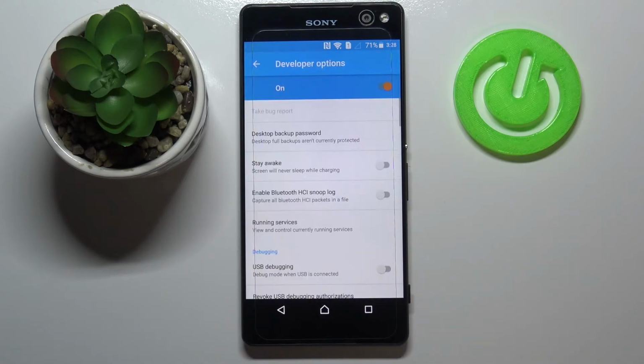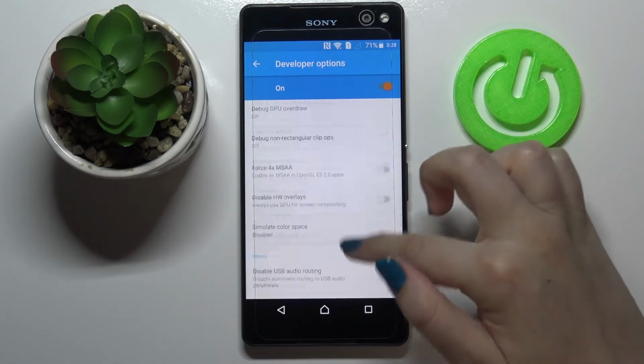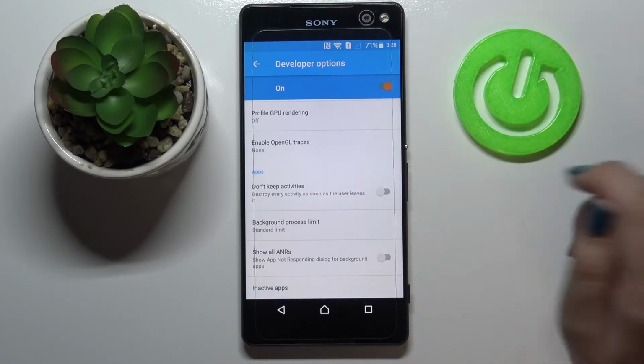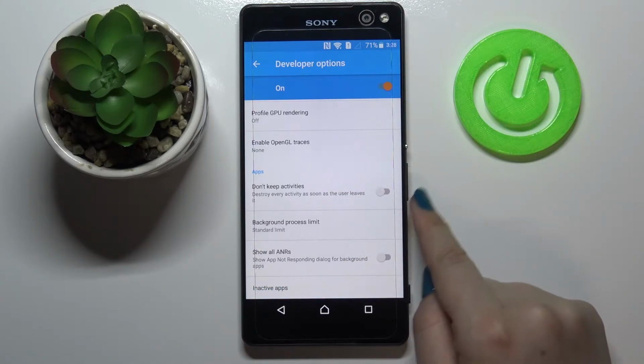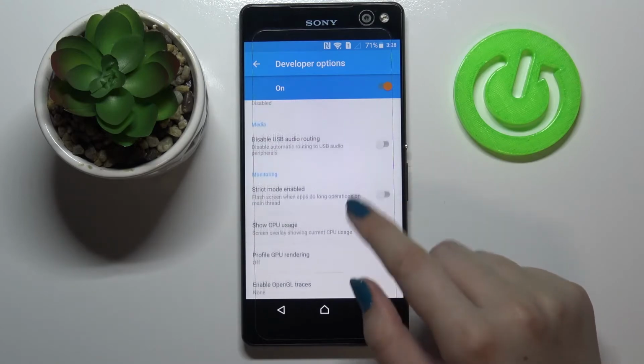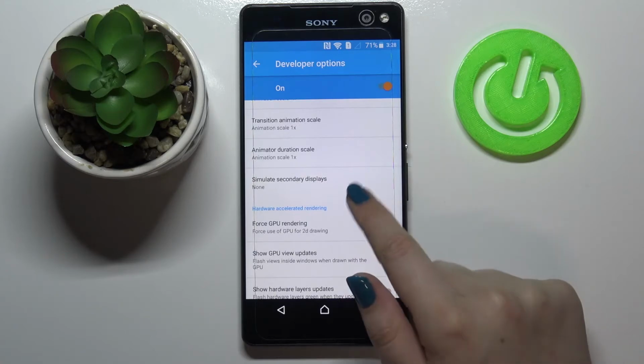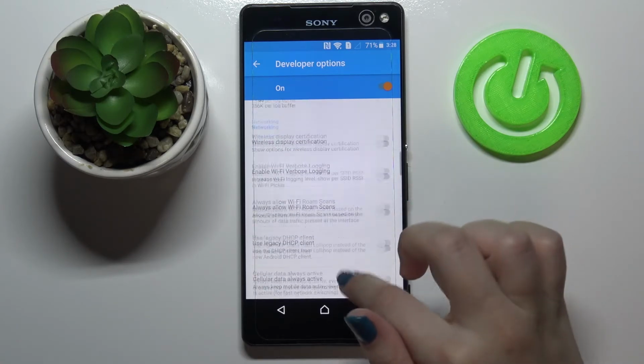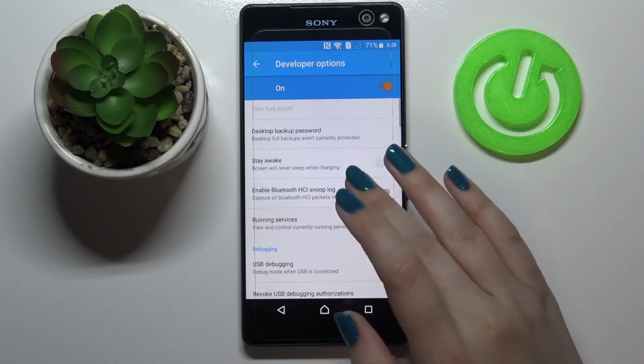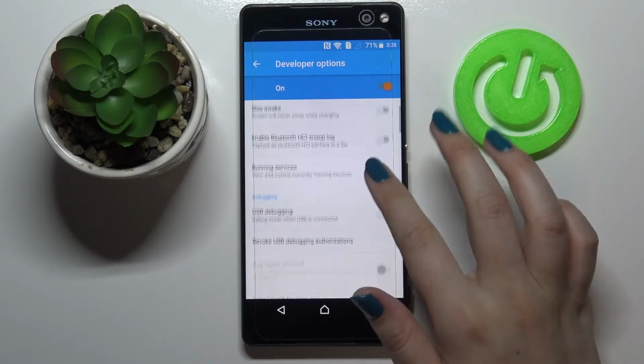So let's tap on it, and as you can see here, we've got plenty of advanced options which we can customize. So for example, we can don't keep activities, we can enable strict mode, or we can force GPU rendering, and so on and so on. So we've got plenty of options to customize. So for example, we can also stay awake.